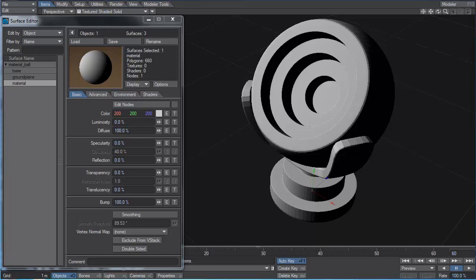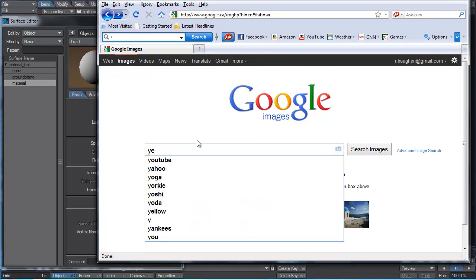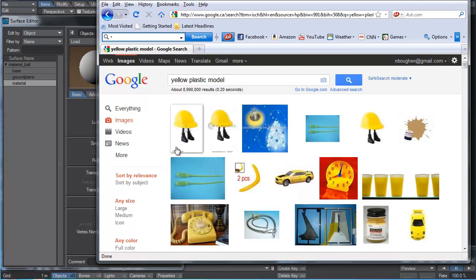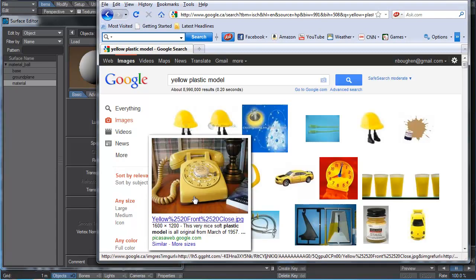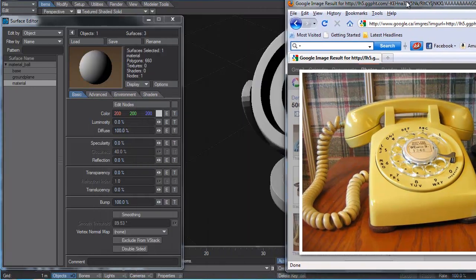So let's see if we can find a good image. Let's bring up Google, and we'll do another Google image search, and we're looking for, let's pick a yellow plastic, like let's just say yellow plastic model, and see what comes up. That's the right idea. Look at this telephone here. There's a nice kind of yellowy plastic. Let's pick this image as our image reference and see if we can create something that looks like this. See, it's kind of shiny, but it's opaque. It's not like glass. It's different.